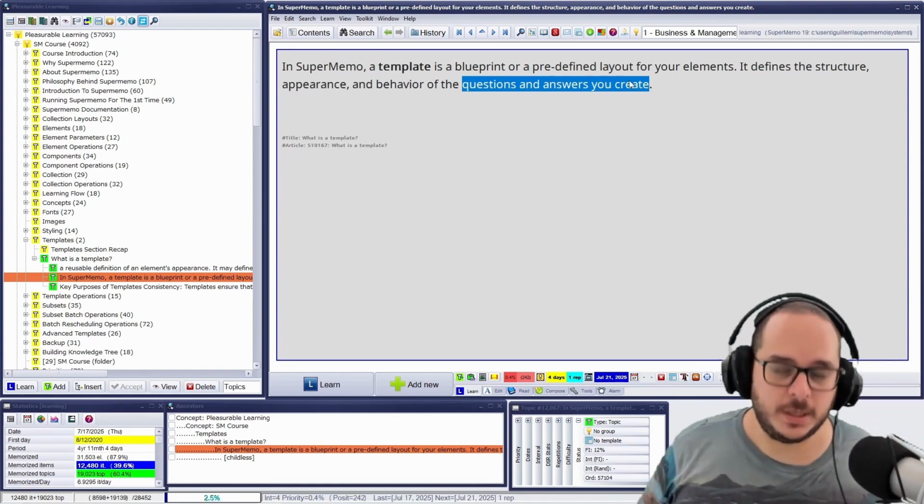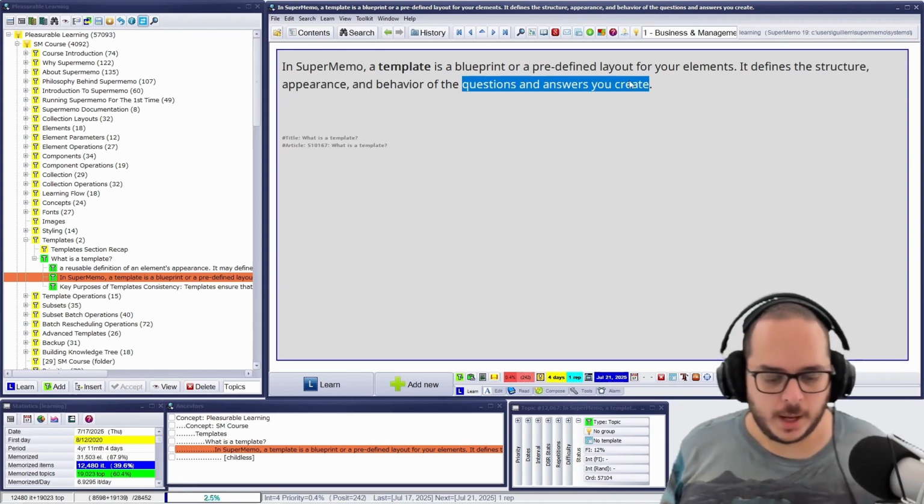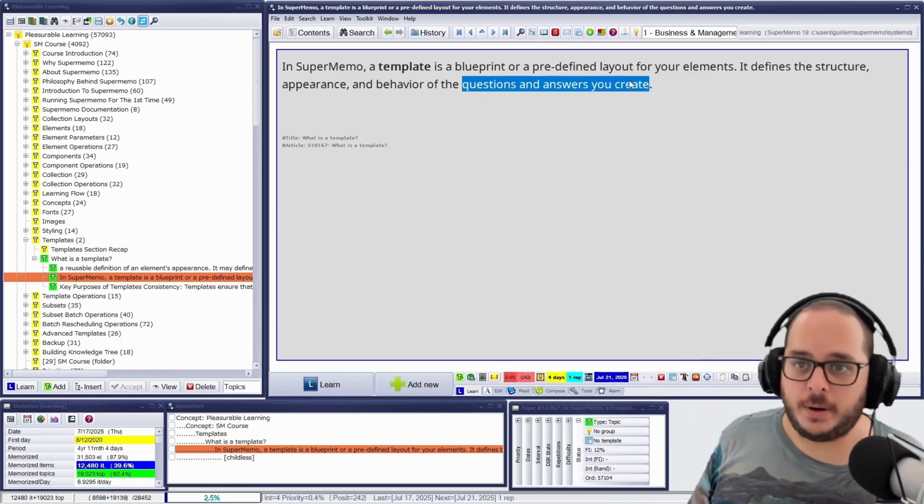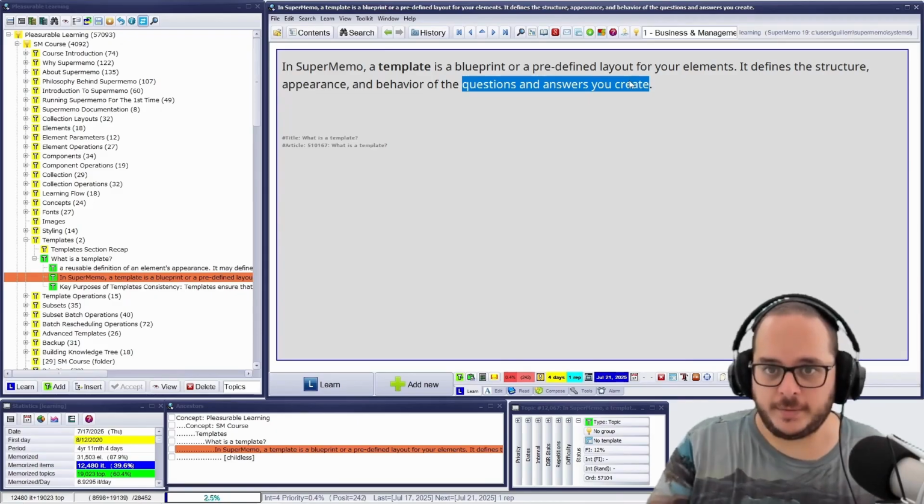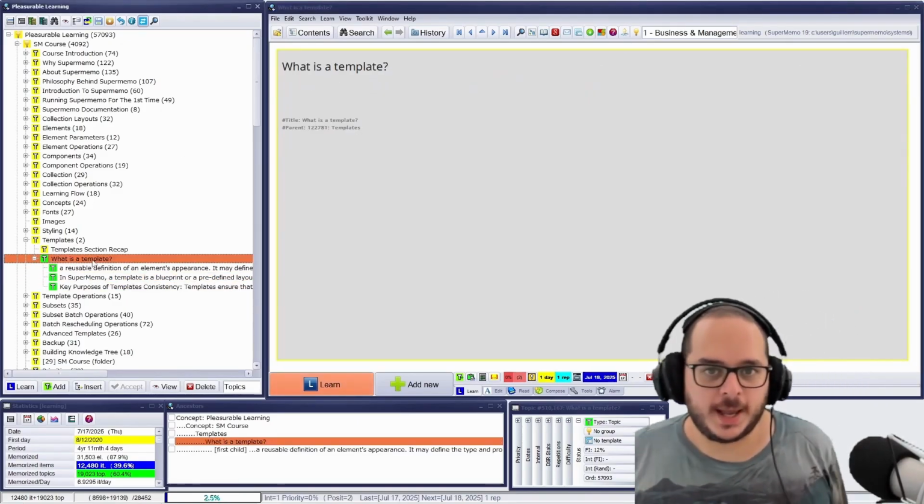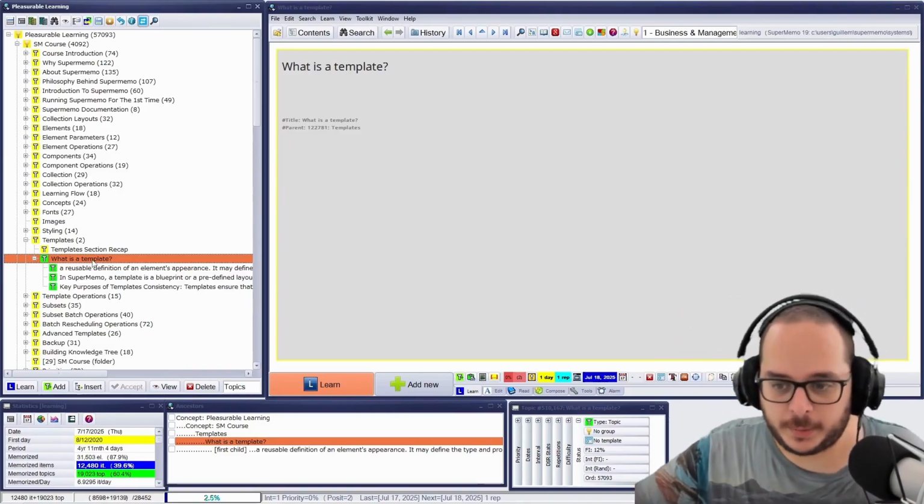Usually in items, you will have more templates because items are forever, unless you delete them. And topics or tasks are temporary. But you can also have templates for those. Awesome. So this has been the introduction of a template in SuperMemo.